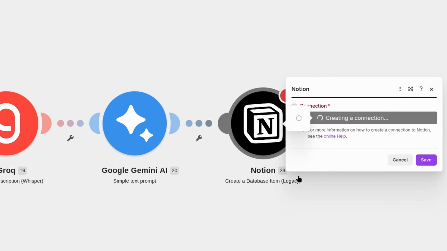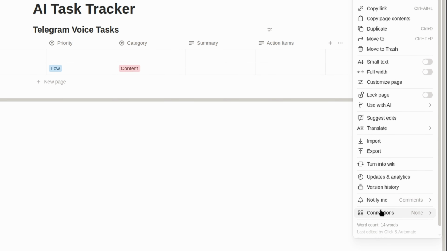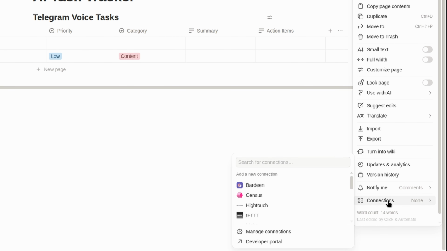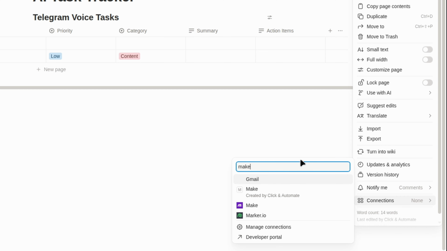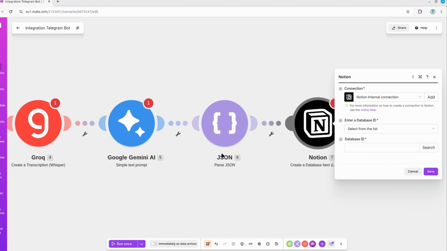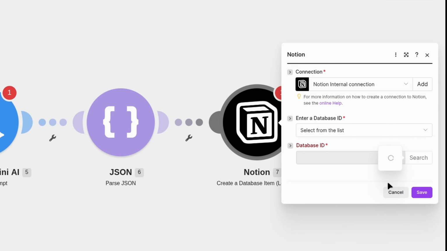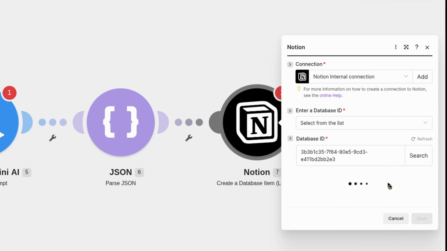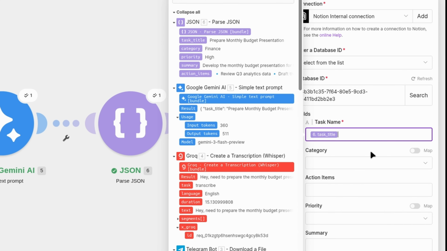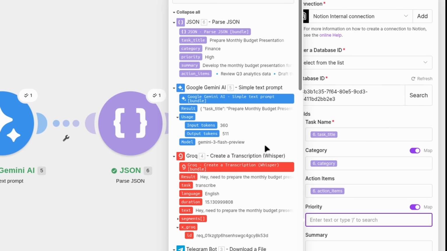To give Make access to our table, go back to Notion, click the three dots in the top right corner, navigate to Connections, search for your API key name, select it, and click Add to Page. Return to Make.com. In the Database ID field, click Search and select your table from the drop-down list, or search for it by name. Map the variables received from the JSON module to the corresponding database fields. Make sure to enable map for the category and priority fields.